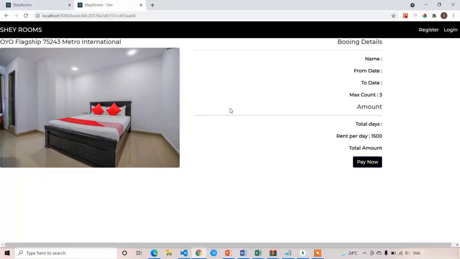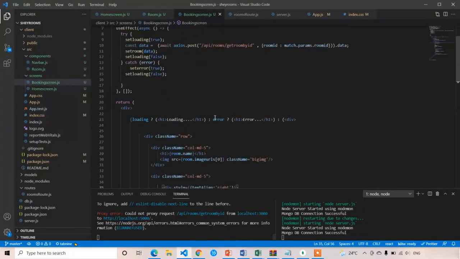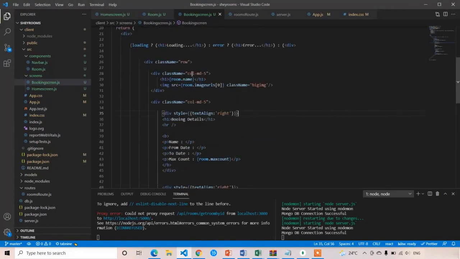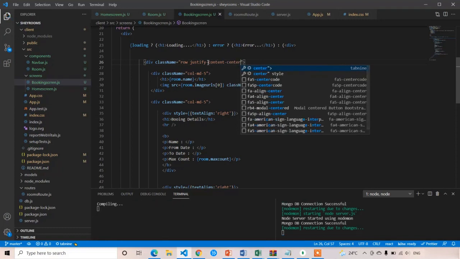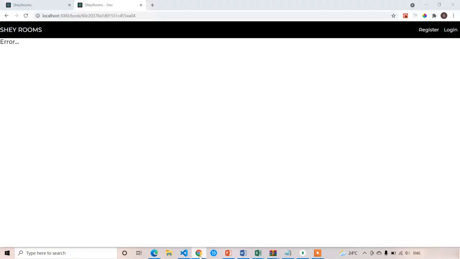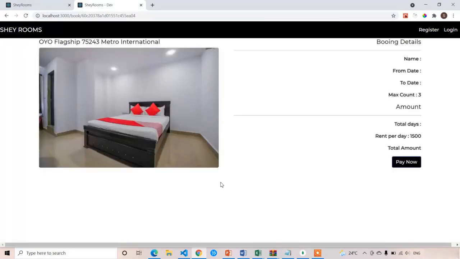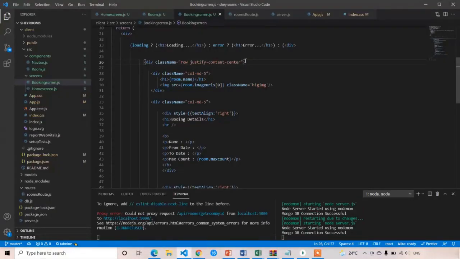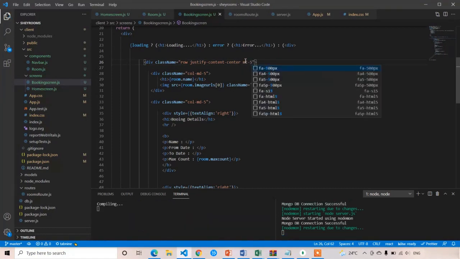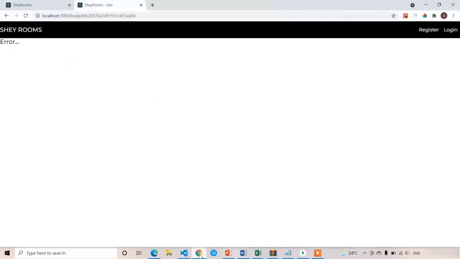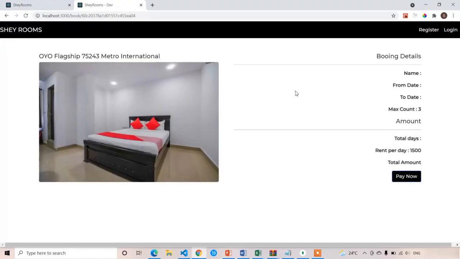Now let's add the styling for this page. First of all, I will bring every column to the center of the page. Justify content center. I hope at least this one works. Refresh. Yeah, it is working. And I will add margin top 5, mt-5. Refresh. It is also working fine.